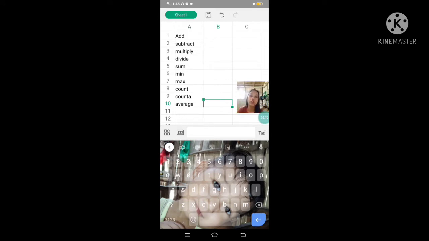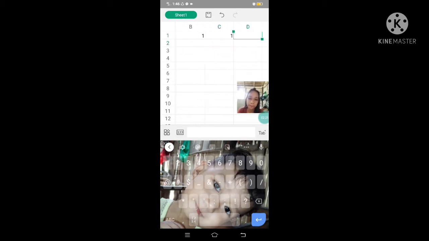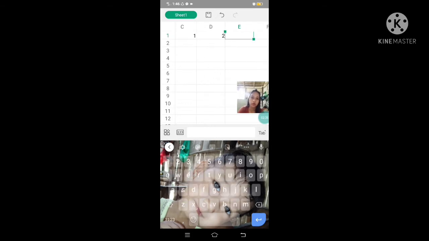Now in column B, let's say the numbers are 1 and 1. To find their total, we use the formula equals 1 plus 1, enter. Or we can delete this and use cell references instead: equals B1 plus C1, and the answer is also 2.